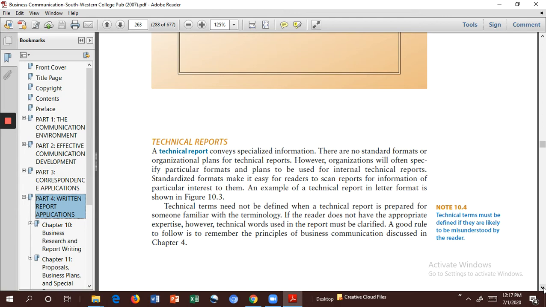Organizations do have their own standardized formats, but there is not a single format for everybody. For example, we have a letter format, and we have a format for a formal report. But when it comes to technical reports, the formats are different, because different organizations use different formats, and there is no standardized format for this.